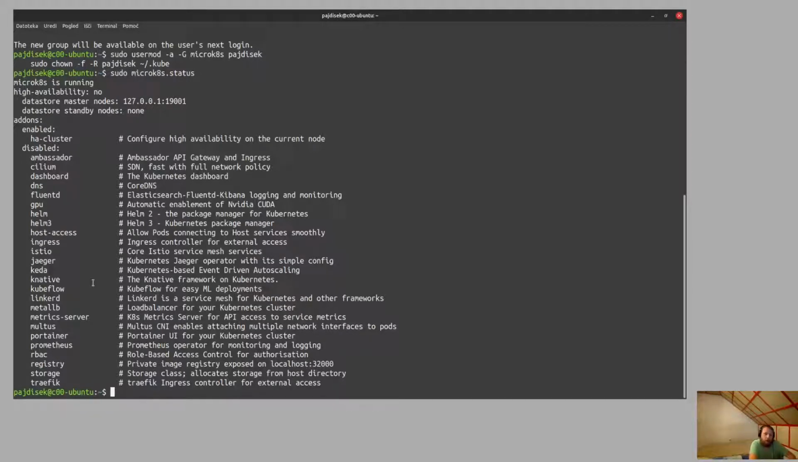You can also have your own private registry, quickly deployed by your testing cluster. Same with storage class: by enabling storage, you will be able to use your system for PVCs, persistent volume claims. And you also have Traefik ingress. The Ingress add-on uses Nginx, I believe, while Traefik uses Traefik.